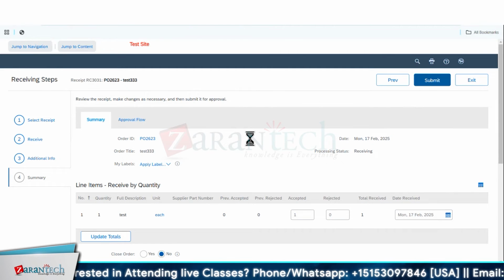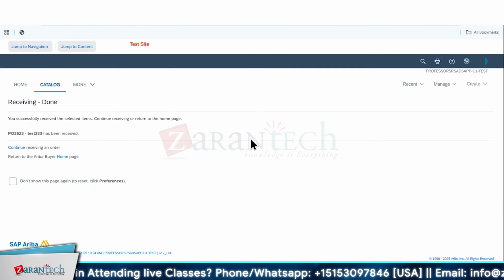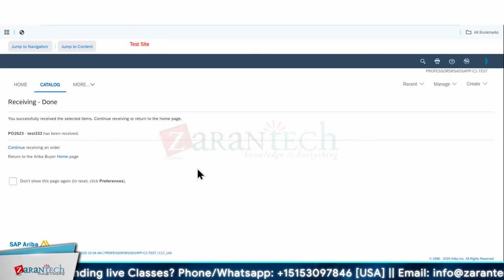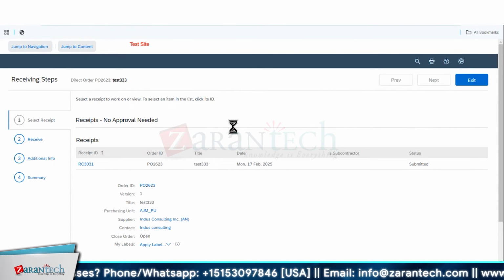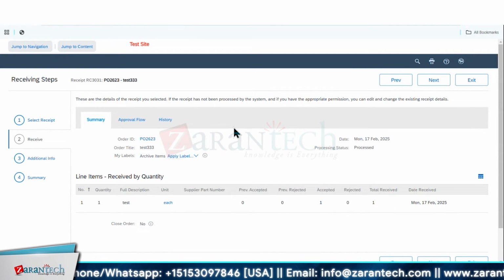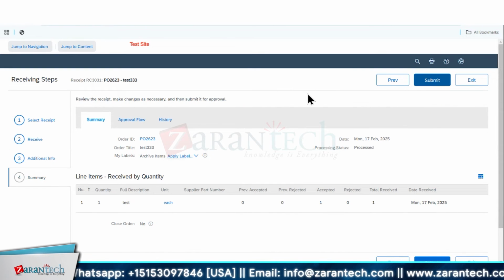During implementation, only this discussion should happen. Most of the discussion should happen during implementation. After that, there will be rollout projects where they will say, we need some more customizations. Okay, that is also there.